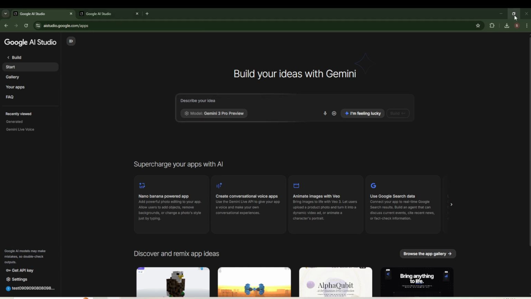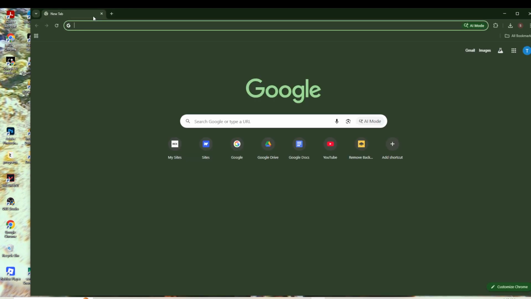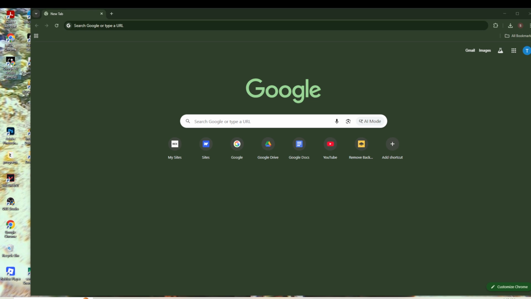What you've just done is set up a direct launcher for Google AI Studio. This doesn't install heavy software on your computer, it simply creates a quick way to open the site without typing the web address every time. It's a great time saver if you use the tool frequently, and because it's just a shortcut, you can remove it later by deleting the icon, just like you would with any regular file on your desktop.